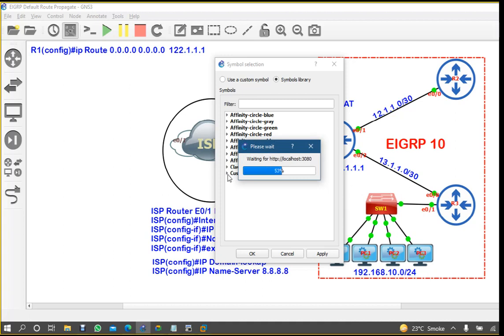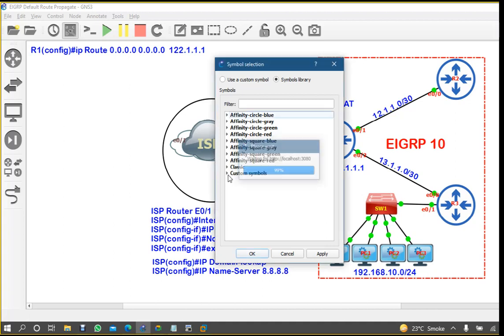No, that is not a NAT router. That is just an ISP cloud. That is just a router. The ISP also has routers.